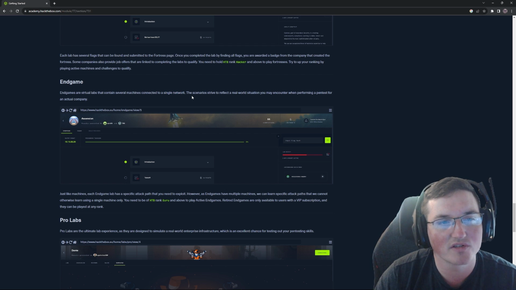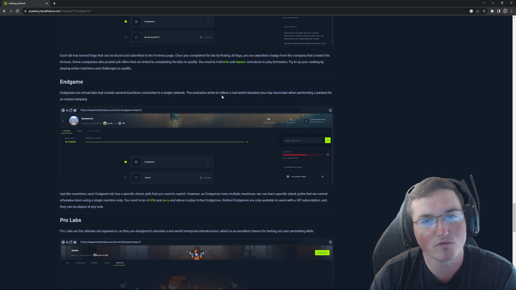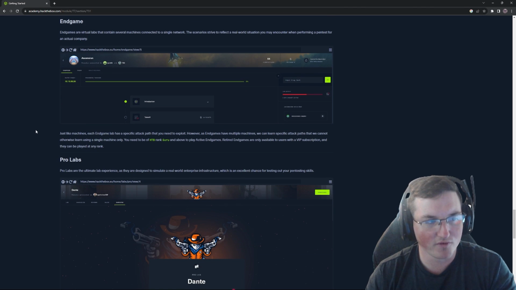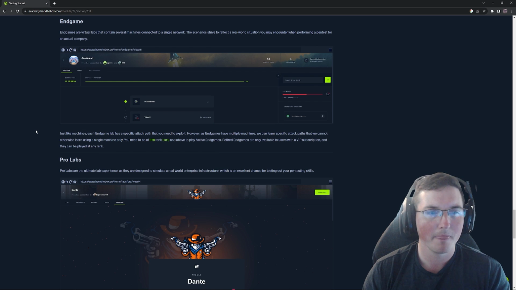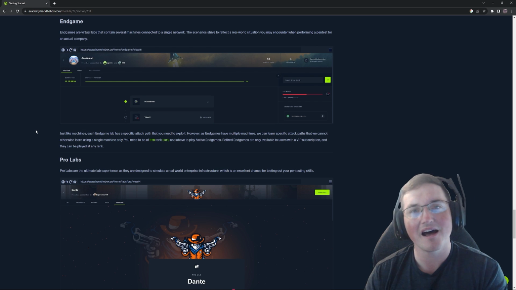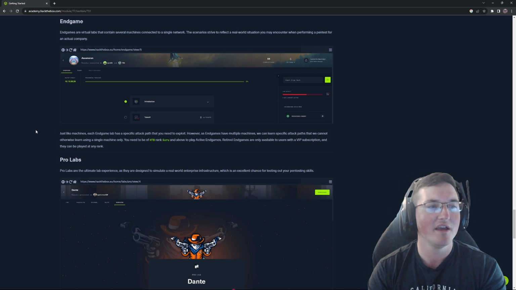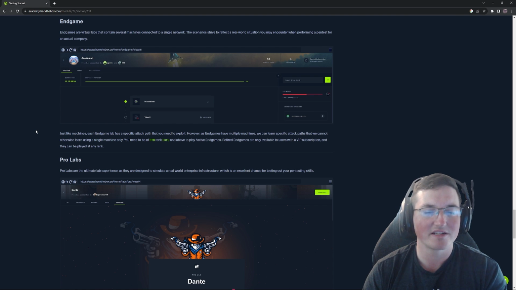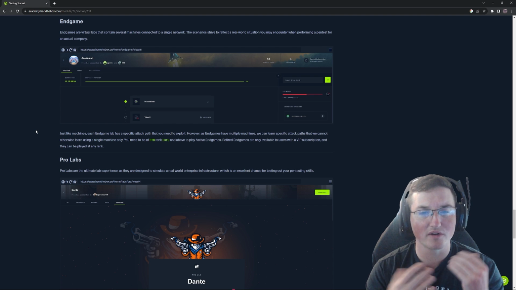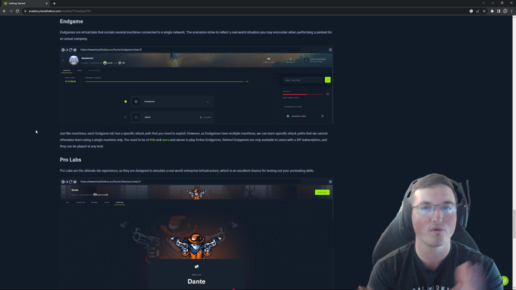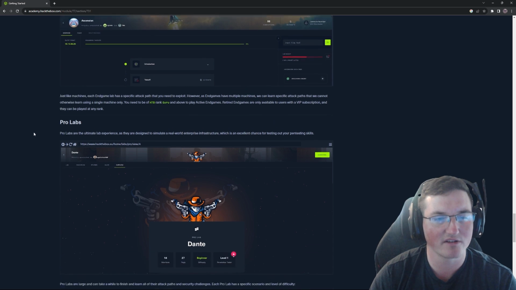Endgames are virtual labs that contain several machines connected to a single network. So this is more of a real scenario. The scenarios strive to reflect a real-world situation. Exactly. So for those of you that have done CTFs, years and years of CTFs, they're not realistic because they're single machines, meaning, okay, I took over this machine, great. Now I go to another machine. I took over this machine, great. That's not real world. What really happens is you take over a machine, and now I'm in the network. What do I do, right? And this is what they're saying they're going to try and simulate.